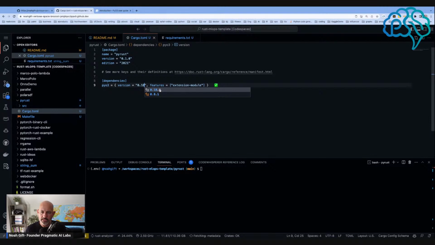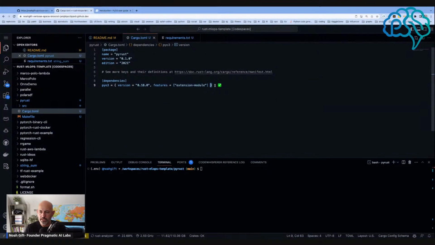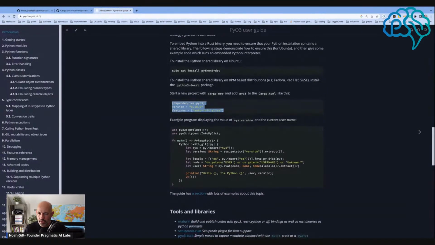But that's one nice thing: this extension for Visual Studio Code gives me the versions, which is really helpful. And then the feature auto-initialize. Oh, and add this to Dependencies. Okay, so let's add exactly what they told me. Okay, auto-initialize. And then here's an example displaying the sys version and the current username.